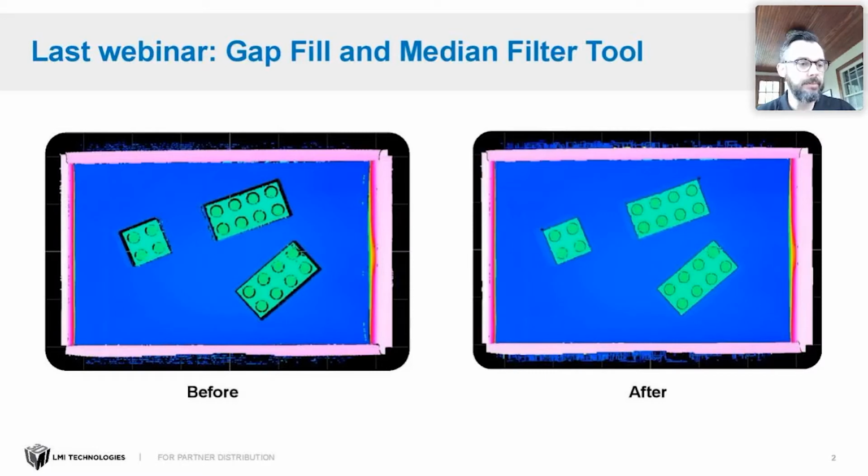Just as a quick recap, these filters are actually not a part of the tool set, but rather just in the scan area under the scan tab on the acquisition side of the Gocator user interface. So gap fill and median, pretty straightforward tools. You can see from this example here that we've used the gap fill to close up some of these missing points that you see here in the data.